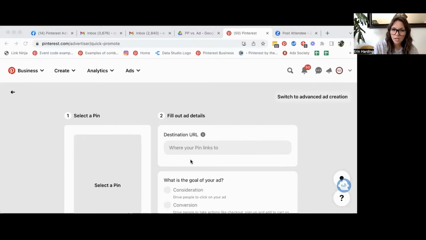So before I show you how to set it up, I want to explain what you can and can't do with a promoted pin, okay? So first of all, you can only choose one pin, like I said. So we're only promoting one pin. We're not A/B testing. We're not able to do any of that. We are just promoting one pin here. You can only choose consideration or conversion.